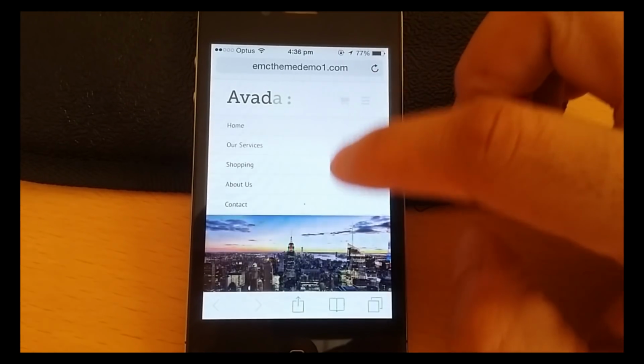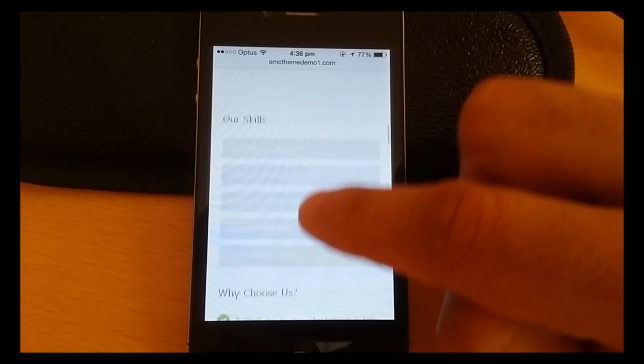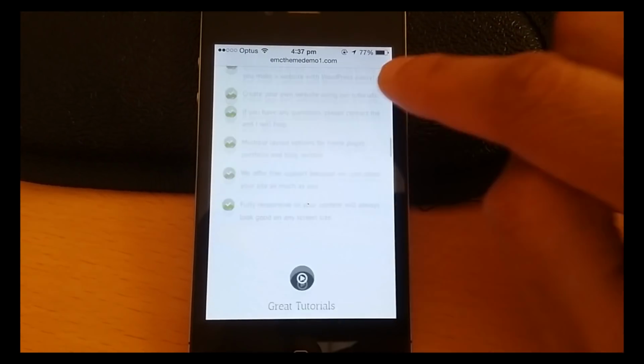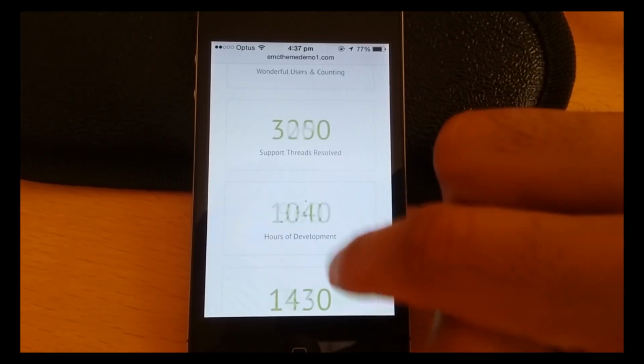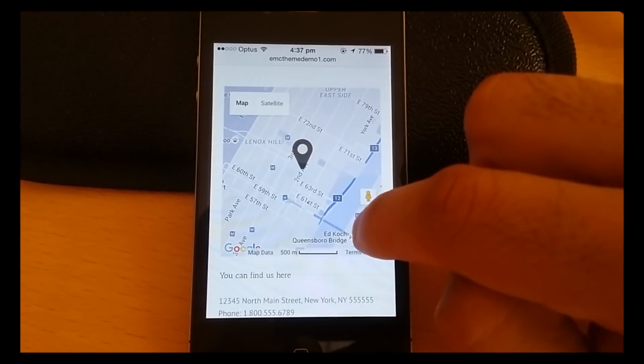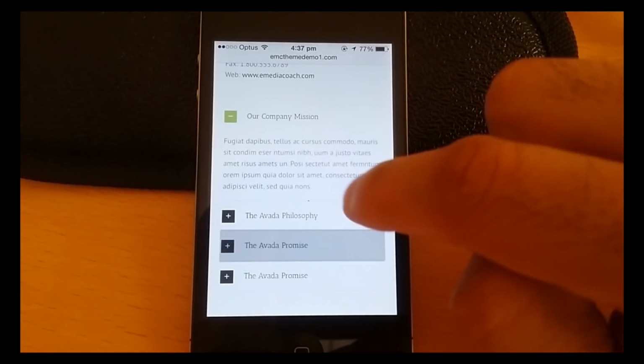Go and check out emcthemedemo1.com on your mobile phone as well. So here's the mobile demo. Check it out for yourself on your mobile phone. You'll see here that it responds perfectly to the size of your mobile device, and this is absolutely automatic.